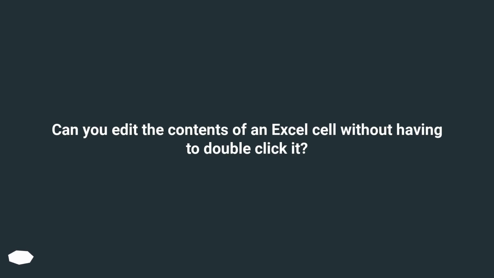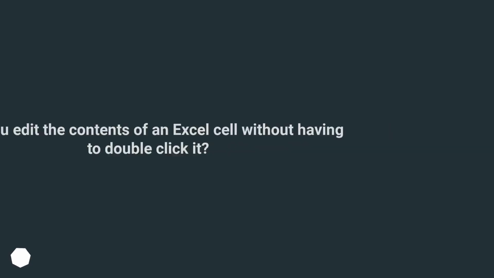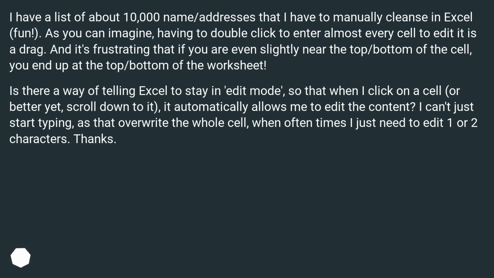Can you edit the contents of an Excel cell without having to double-click it? I have a list of about 10,000 names/addresses that I have to manually cleanse in Excel. Fun. As you can imagine, having to double-click to enter almost every cell to edit it is a drag.